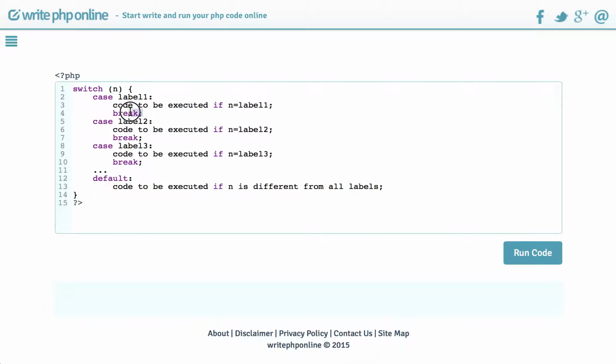We put a break after this block of code because we want to prevent the computer from going to the next block of code automatically. If none of these labels are matched, then the computer goes to the default code, which is used when no match is found. So this is the switch statement syntax. Now let's move on to while loops.